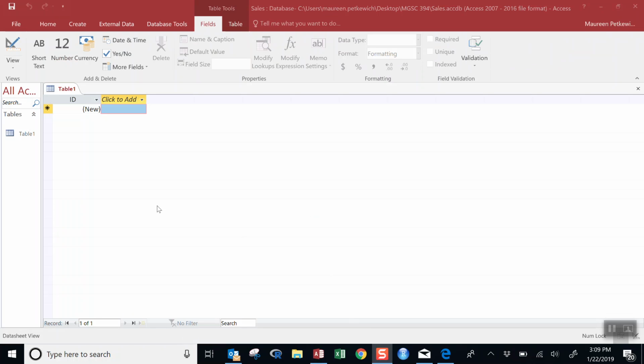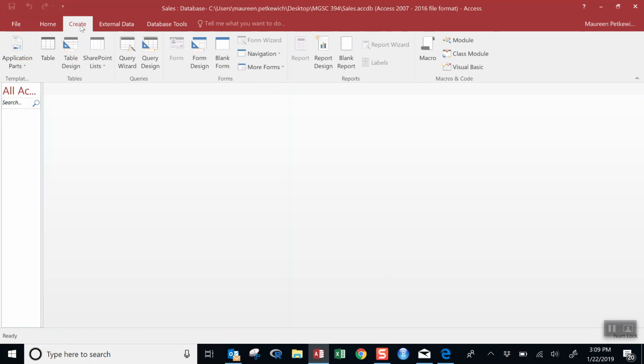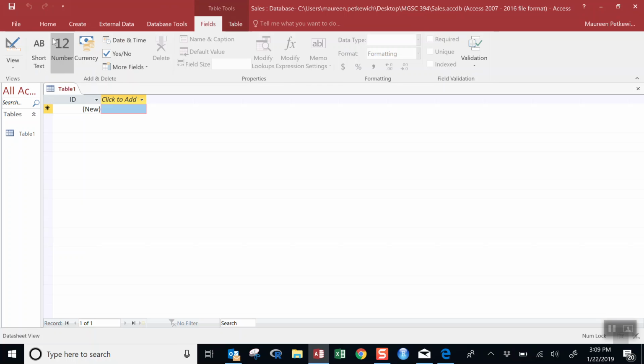You'll notice that Access automatically creates a blank table and names it Table 1. And so we can either leave that as is. If you close it out with this X, it will delete that table. You can go back and create another table under the Create tab. So Create Table. And now we have a blank table again.